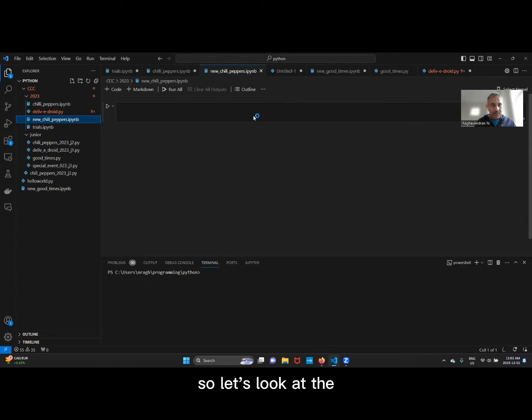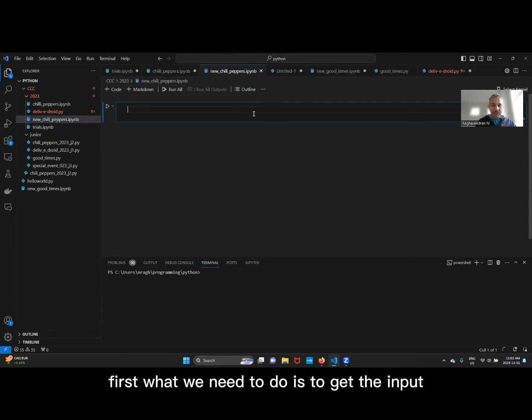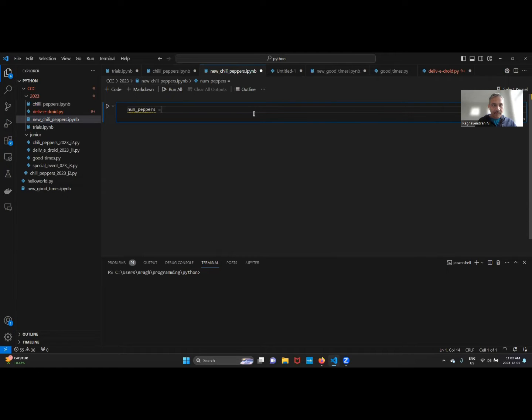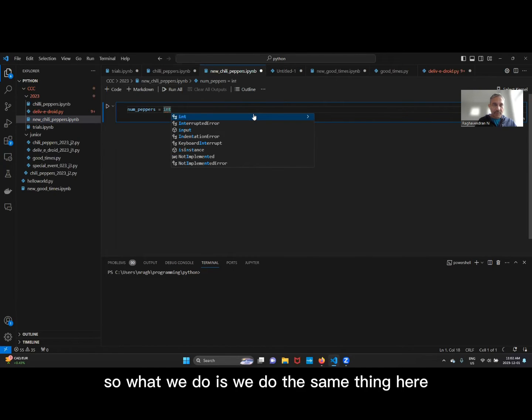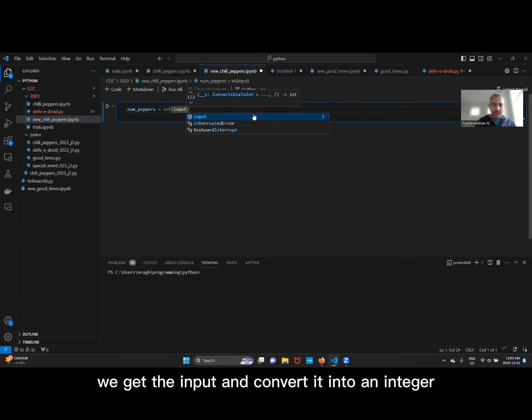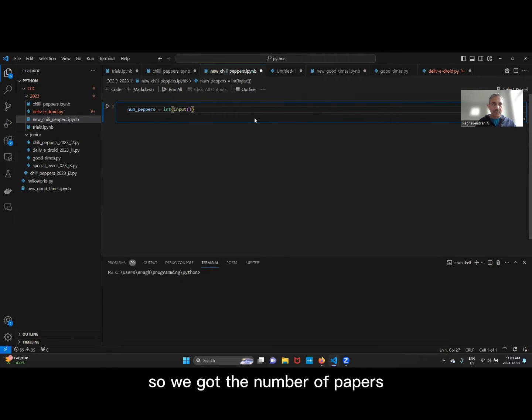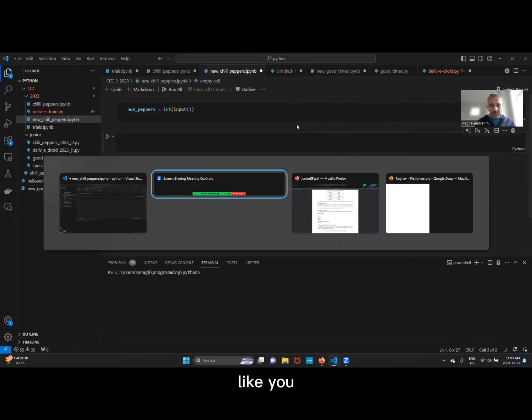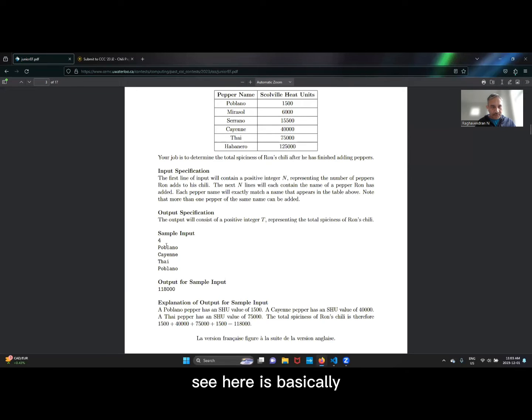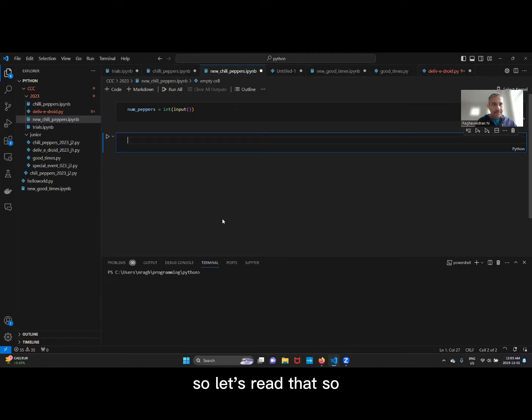Let's look at the first step. What we need to do is get the input. We'll call it num peppers. For the way we get the input, you can look at the previous video if you want to know. We do the same thing here: we get the input and convert it into an integer. So we got the number of peppers. The next input is, once we have the number of peppers, we need to read each pepper. So let's read that.